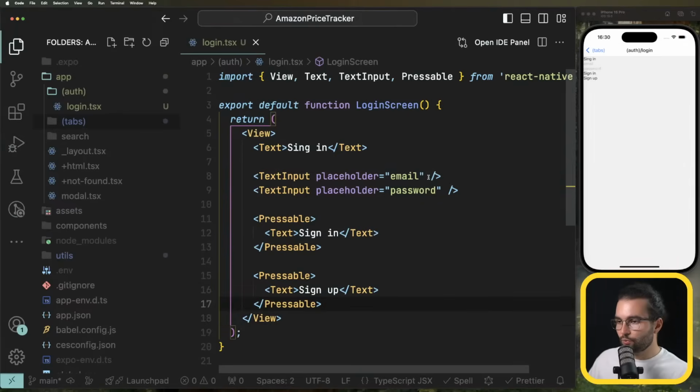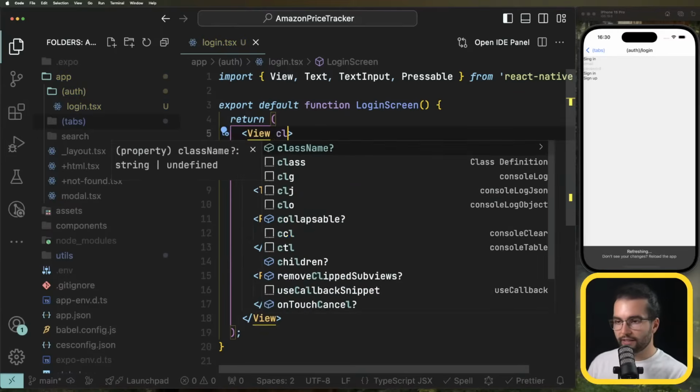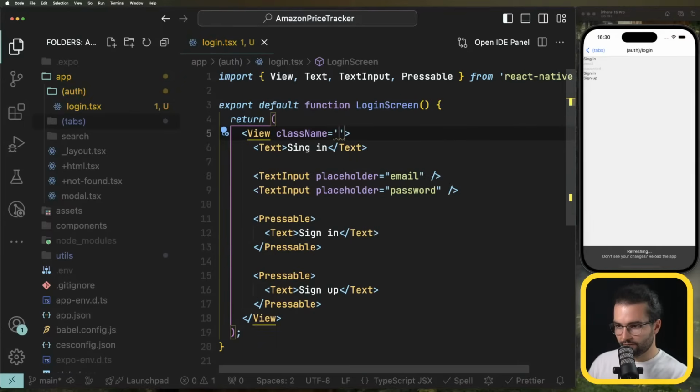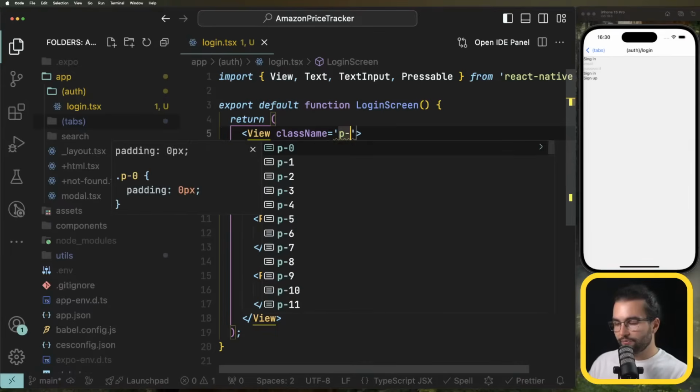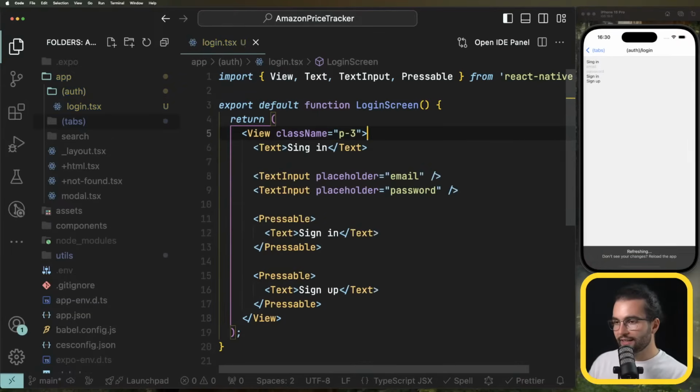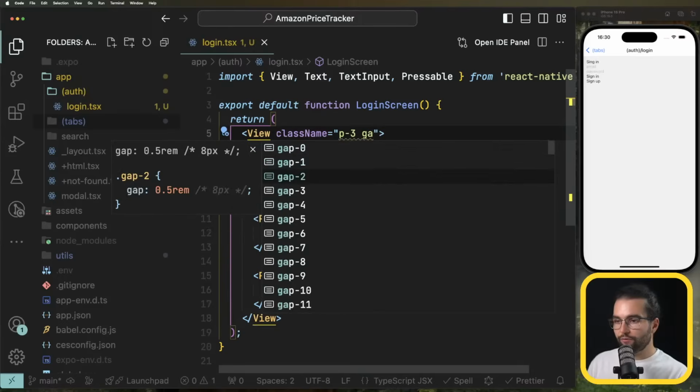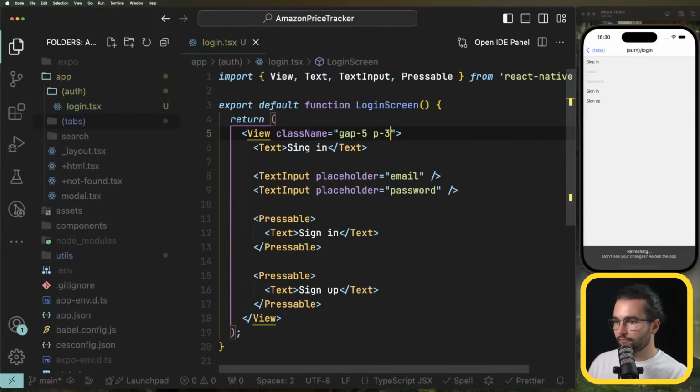Now let's style this one a bit. Where do we start? Well, I'm going to jump around, but I'm going to start on the container of the page. So this container will have, first of all, some padding, definitely some padding three, and some gaps between the components on the screen. Five is too much, so I'm going to do gap three. Nice. The title, I don't even think we need a title.